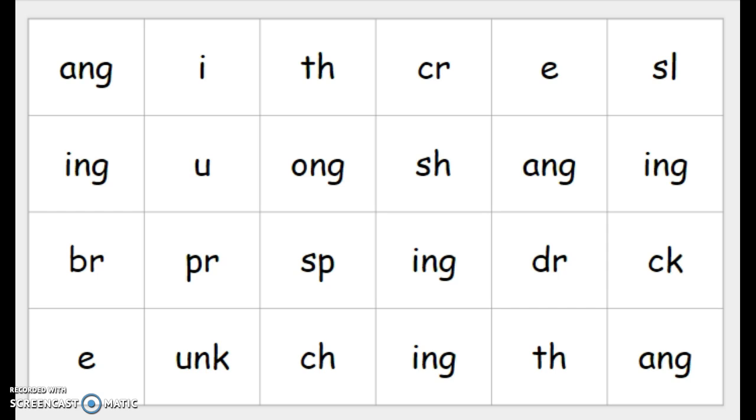Great job. Go ahead, press pause, and you practice your sounds. When you're ready, go ahead and press play, and we'll look at the sounds that we're working on this week.